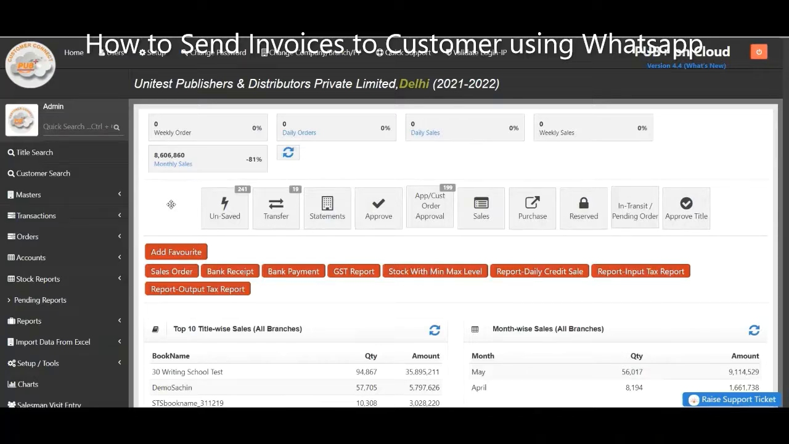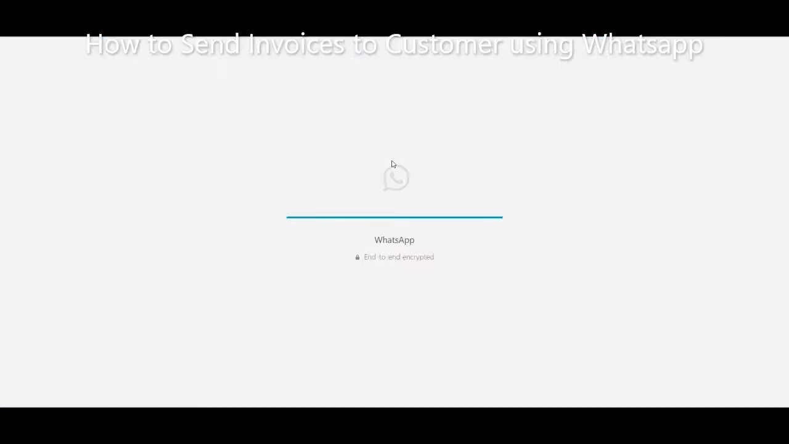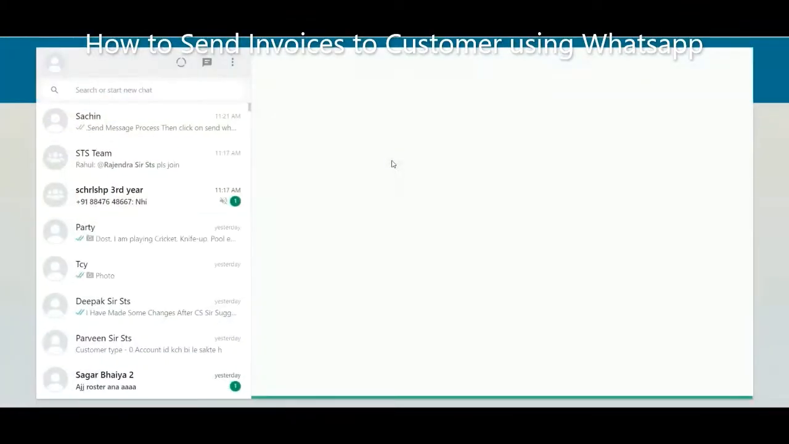Step 1. Web WhatsApp. Pub Plus on Cloud uses functionality called WhatsApp Web for this. If you have not used this earlier, please type web.whatsapp.com on your Chrome browser and scan the QR code on the WhatsApp on your mobile. For more details, please search for how to use WhatsApp on my computer.